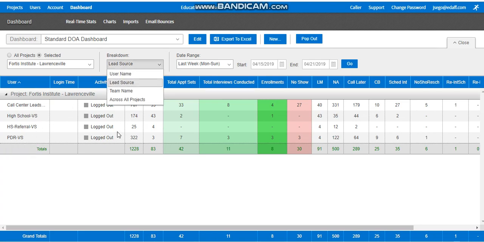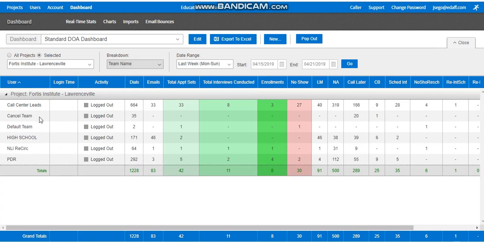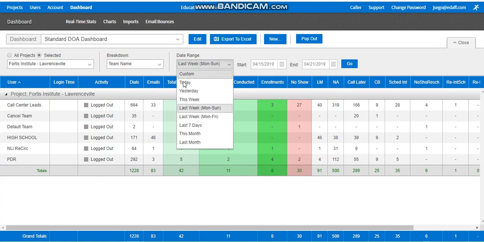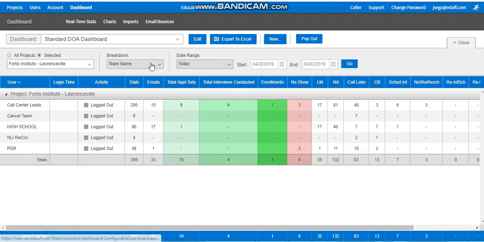We can further break this down by team name, and that gives us a little bit more of a breakdown in the different buckets that exist in Lawrenceville, the different buckets of leads. So for example, the only thing different really here is that they do have a no longer interested research campaign in which they actually did 64 calls, and it looks like they booked an enrollment out of it. So good job for them, researching their leads.